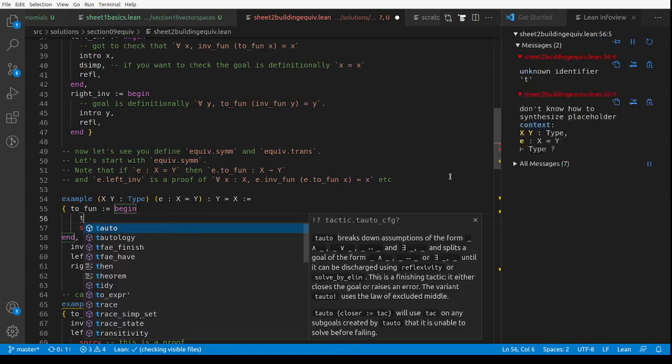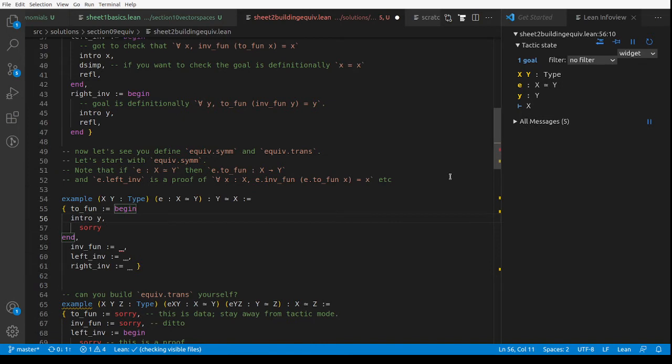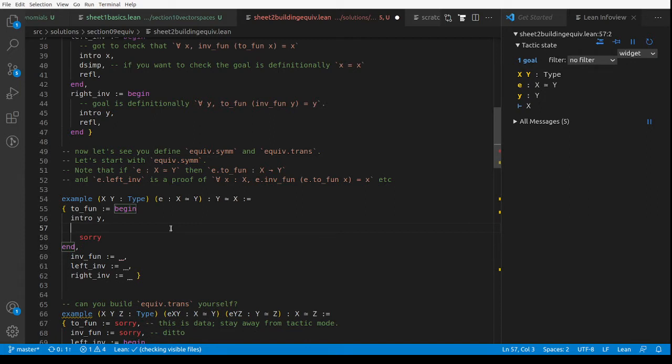So we could do intro y. That's fine. But now our goal is x, and again, x is a type. You shouldn't be in tactic mode if your goals aren't proofs. That's a rule of thumb. But we may as well stay in tactic mode. Look, we need to get a function from y to x.